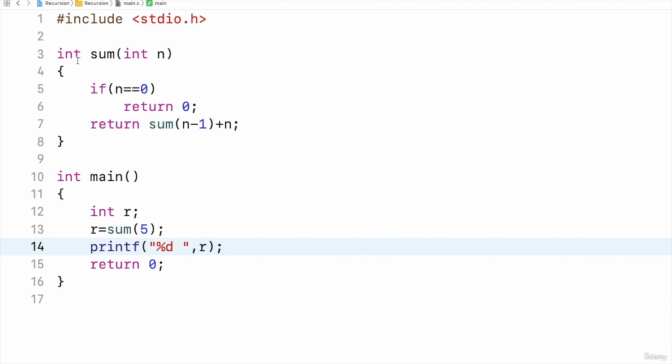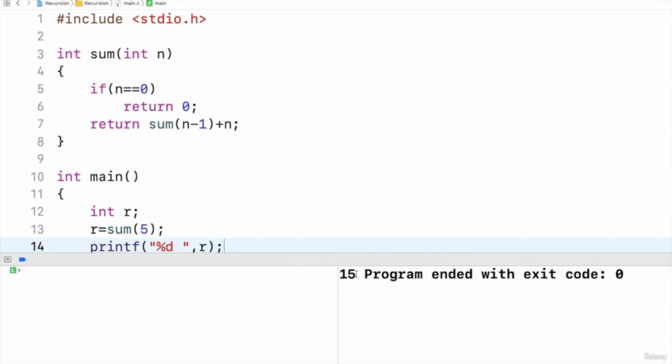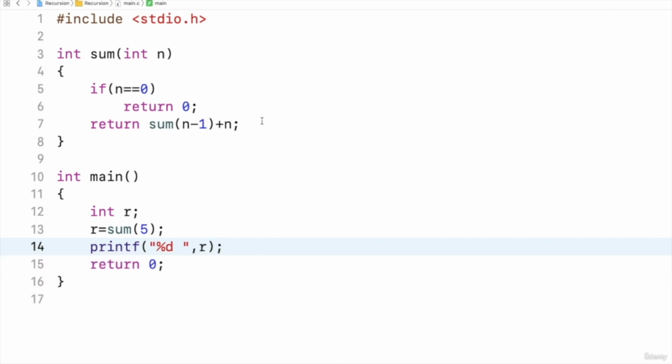I will run the program and show you. The result, we know it should be 15. So yes, the result we got is 15. You can debug this function and check it. Already I have shown you how to debug it. So you can see how many function calls are made and how the values of n are changing.